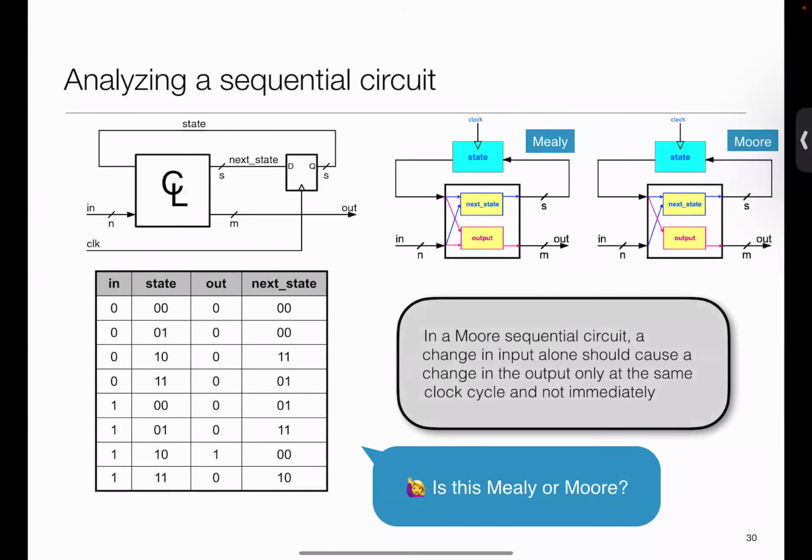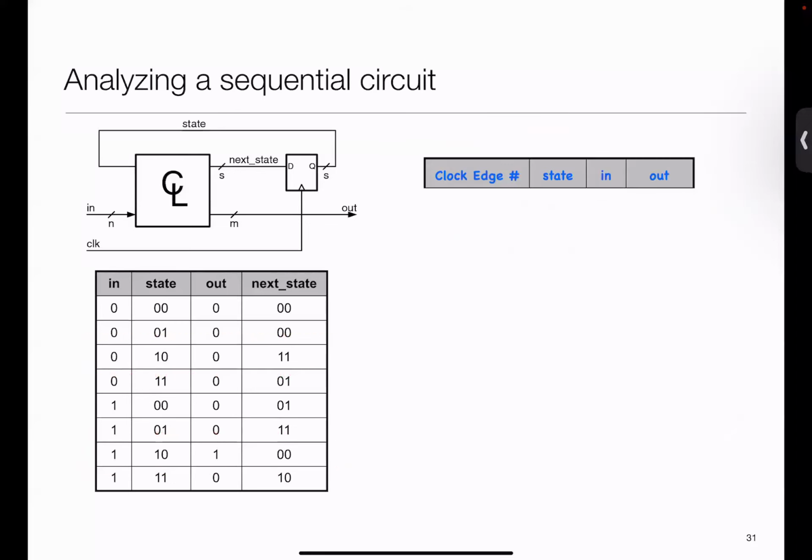So in a Moore machine, a change in input alone should cause a change in the output only at the next clock cycle and not immediately. We talked about this. Now let's see how this machine will run. We are going to go clock by clock in different rows. We have the state, in, and out. Let's say we start at clock edge number 0, and the state registers have the value 0, 0.